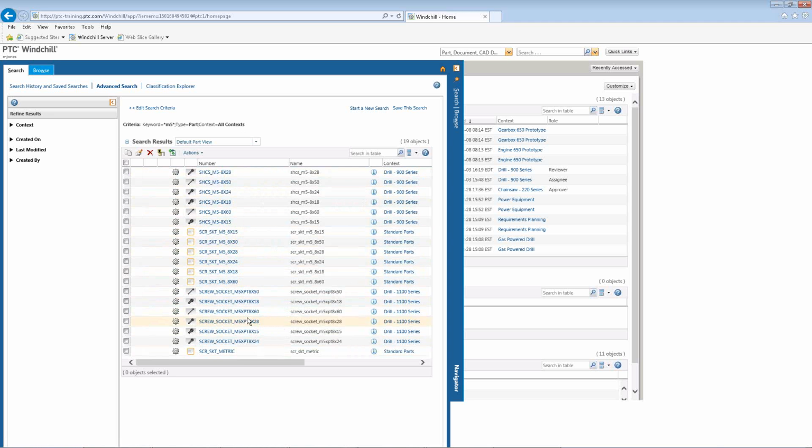So depending on who did it will determine how it's actually named. That's not always a good thing, because once again, we kind of lose our reusability. Because if you also notice, the ones here for the screw socket, the SCR.SKT, are in our standard parts. These other ones are actually located in individual products.